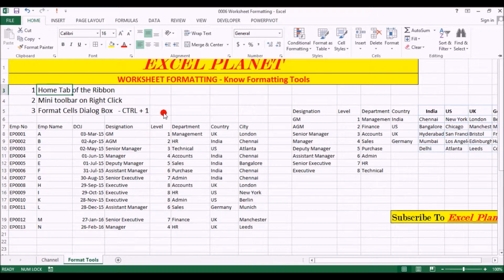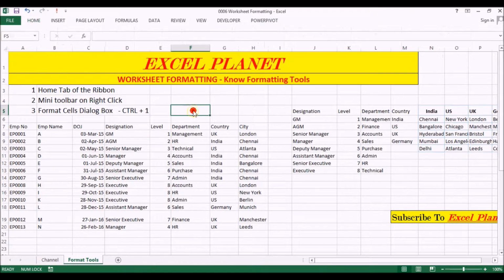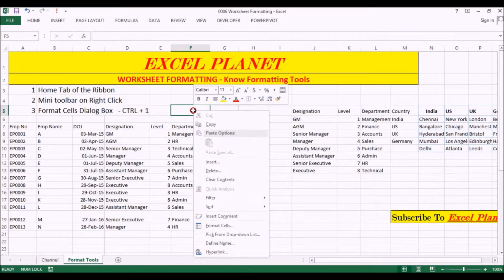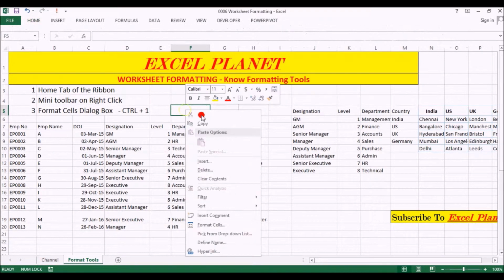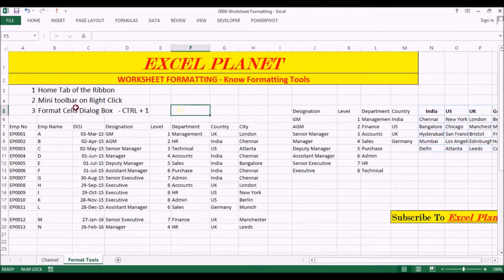Second option is wherever you want, you just select the cell, right click it, and the mini toolbar will open. You can use bold, italic, center alignment, fill color, font color, border, so many options are there. Whatever options are available here, those mini options will be available here. Okay, it is in the right click. That is the second one.